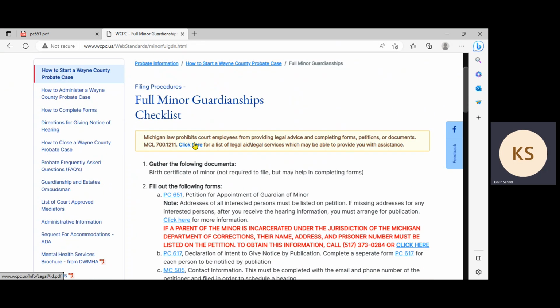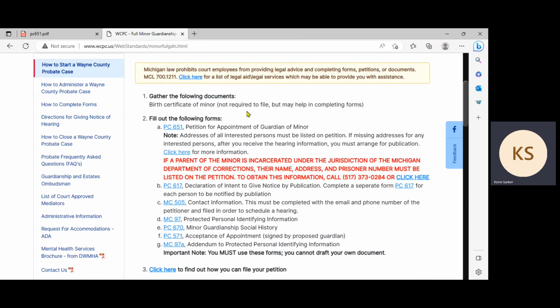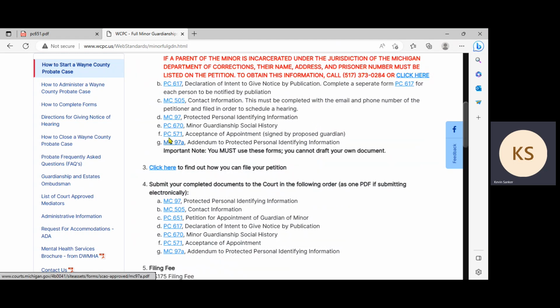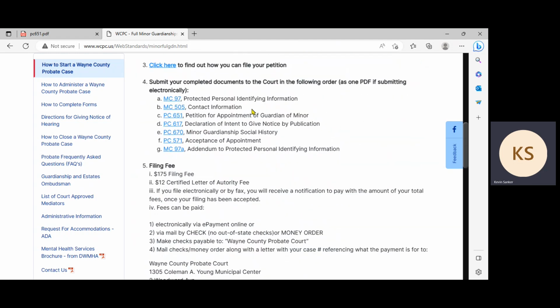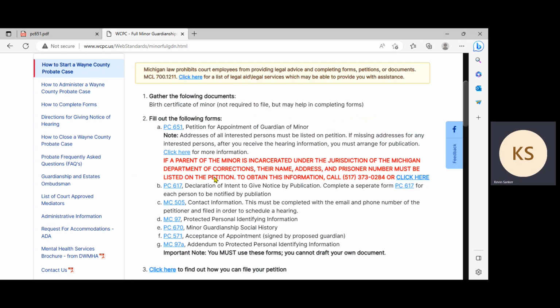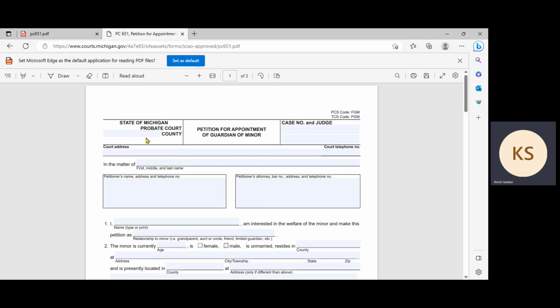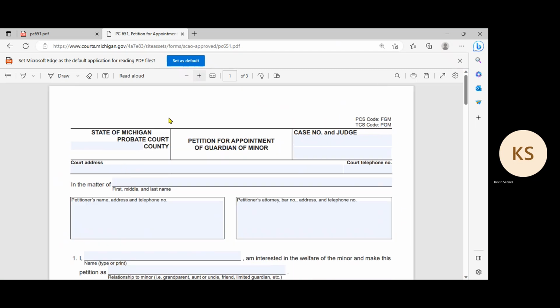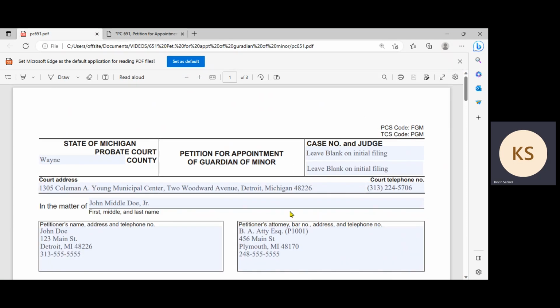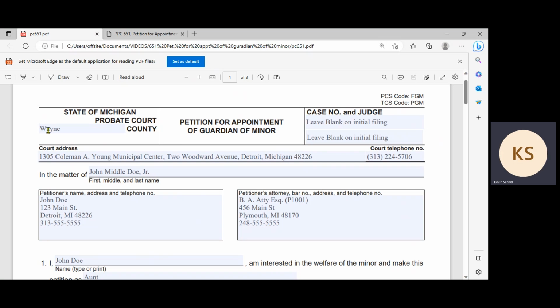When you click on the link, it brings up a lot of information about starting the case. Great information here about the forms as well as the forms themselves and submitting your documents and the filing fee. But we want the form PC 651, which is the petition for appointment of guardian of a minor. When you click on the link, it brings up the form and you can begin filling out the form right on your computer. I have an annotated one to help go through the form.